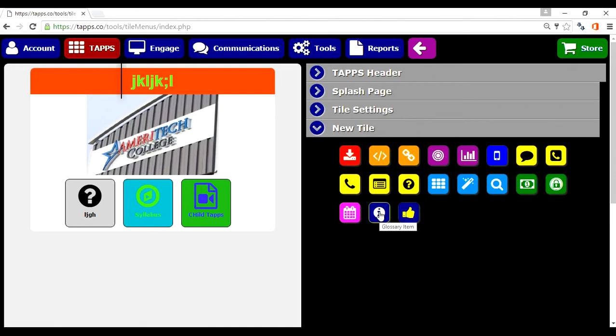We then have our glossary item, which allows you to build out a full-blown alphabetically categorized glossary with whatever information you want in there. And then we have our quick vote or quick poll tile, which is a quick thumbs up, thumbs down polling scenario, which is a great way to gauge audience reaction or engagement. It gives you an automatic percentage of what people are feeling. So it's a quick and easy way to do that.